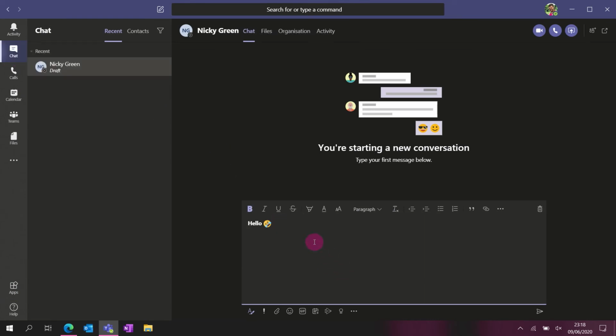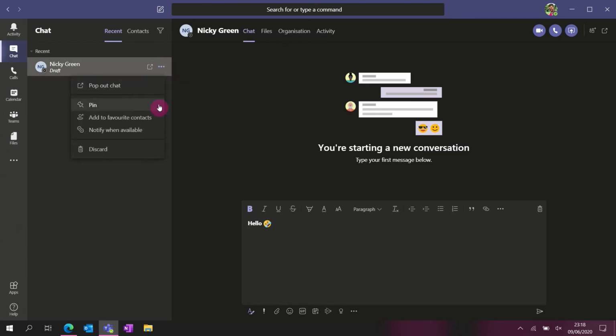Now, once you've been using chat for a while, this list on the left hand side where it says recent will start to build up, and will start to show you all the conversations that you've recently been involved in. Now what we can do is, by clicking on the ... option next to a participant or a conversation's name, we've got a few other options here that are available to us now. So one of the new features that's now available in Microsoft Teams is pop-out messaging and chat.